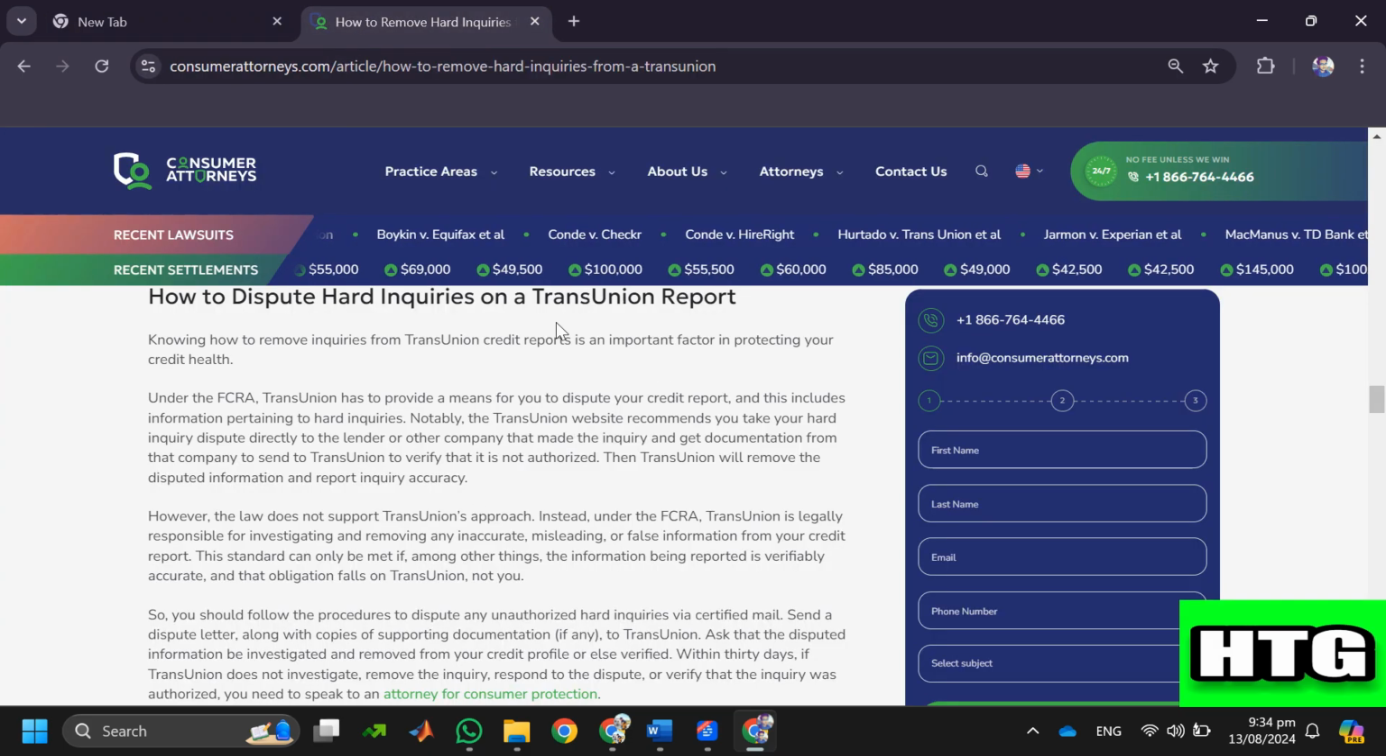So in order to remove hard inquiries from TransUnion, you have to follow these steps. TransUnion has to provide a means for you to dispute your credit report, and this includes information pertaining to hard inquiries. Notably, the TransUnion website recommends you take your hard inquiry dispute directly to the lender or other company that made the inquiry and get documentation from that company to send to TransUnion to verify that it is not authorized. Then TransUnion will remove the disputed information and report inquiry accuracy.